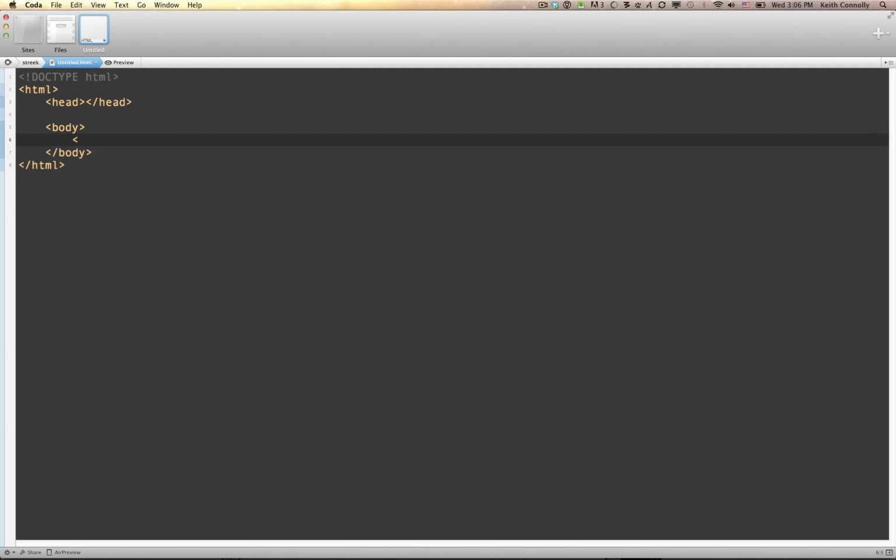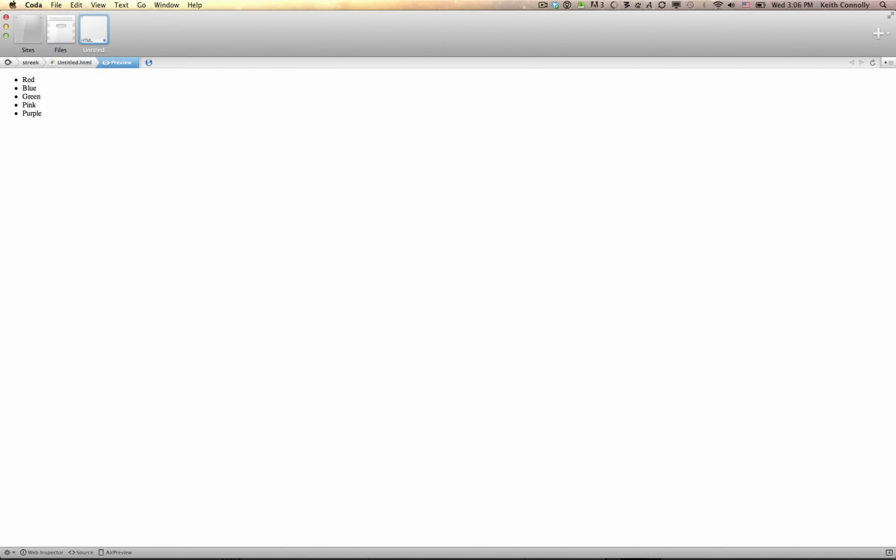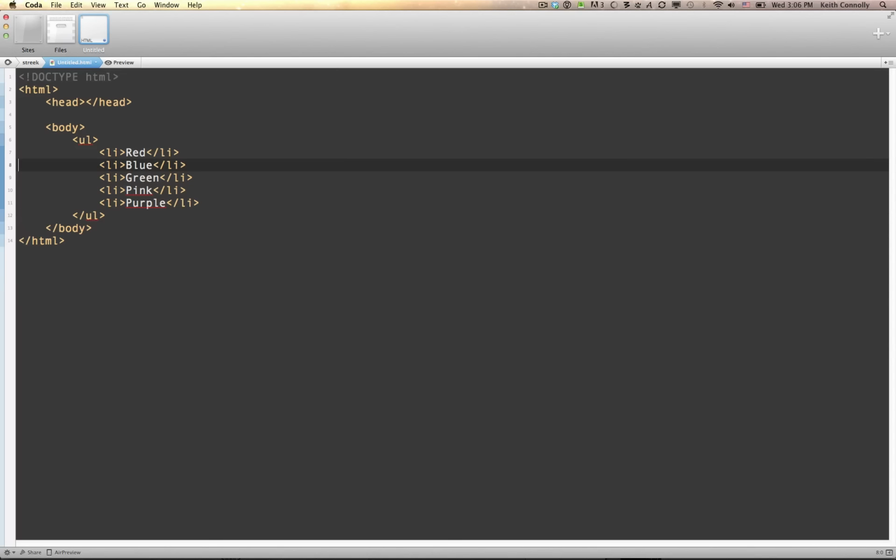We'll start with the UL, which is the unordered list. You can think of this as bullet points. The way it works is you create the tags like this, and then you put inside of them a bunch of LIs. It can be any number of LIs. Once you load that, you'll see that it's a bullet point. So it's a very simple bullet list.